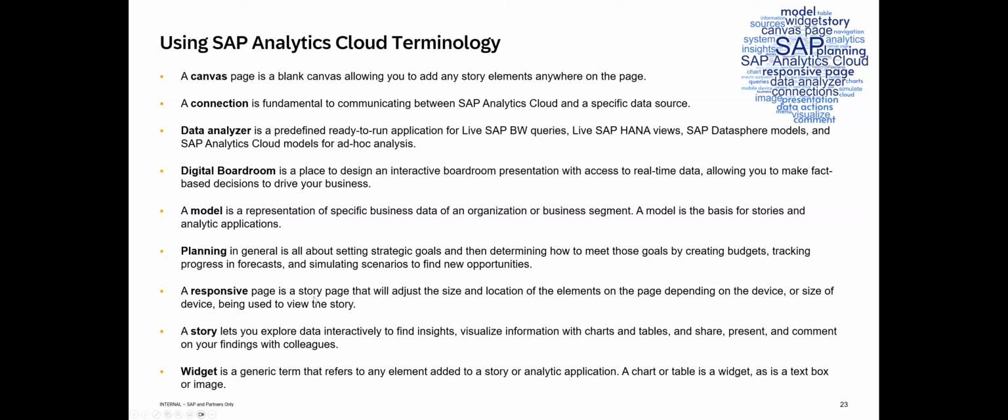Responsive page is another type of page, where the layout adjusts based on the device you're viewing it on, for example mobile or an iPad. So the system automatically adjusts the layout of the story or the dashboard. Story is nothing but a collection of charts and visualizations, which of course you can share, present, and also comment on. Widget is part of the story. A widget is any chart, table or text element. These are elements in a story or an analytical application, and they are called widgets. So let's quickly move on.